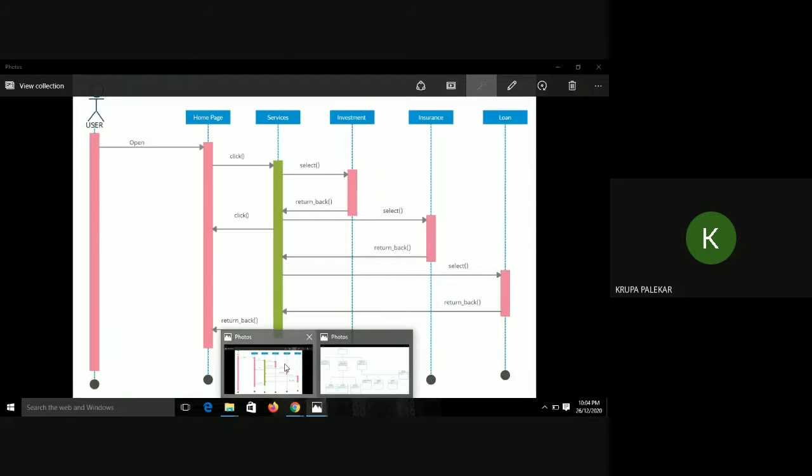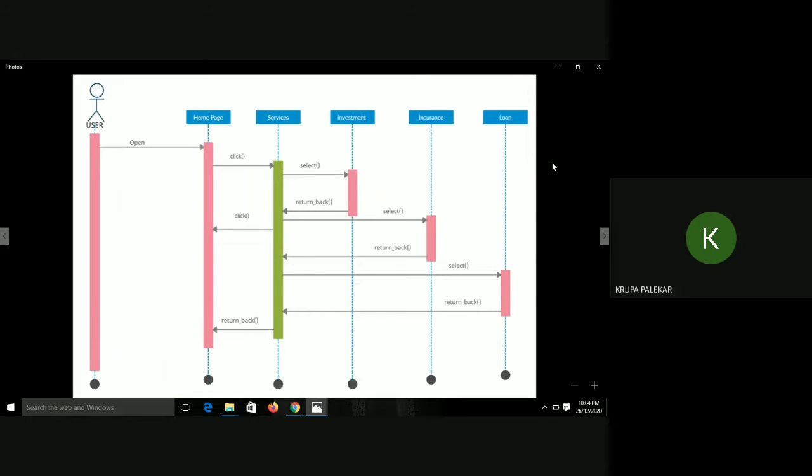Next is the sequence diagram. What is a sequence diagram? A sequence diagram shows object interactions arranged in time sequence. It shows the objects involved in the scenario and the sequence of messages exchanged between the objects needed to carry out the functionality of the scenario.